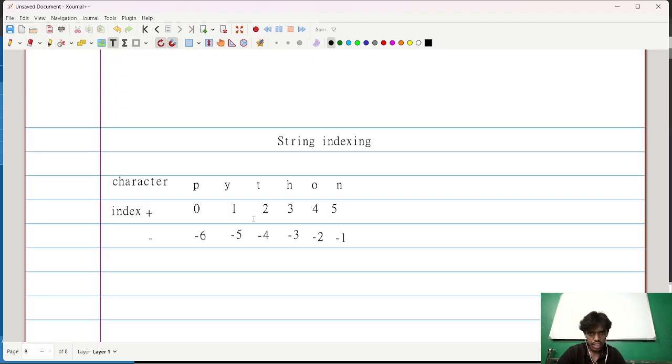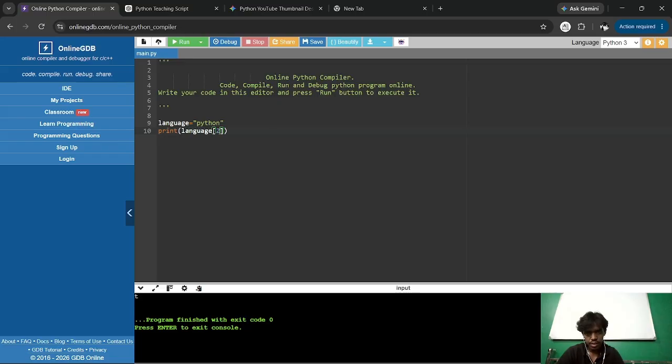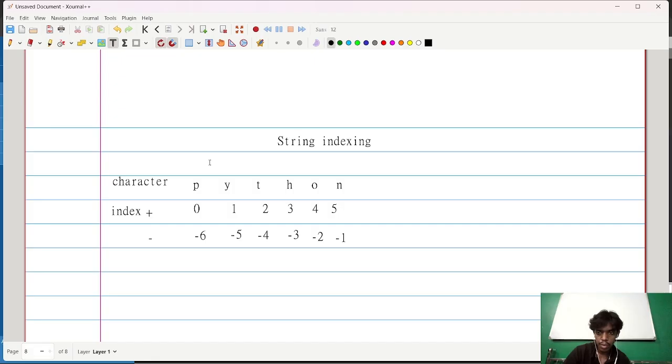What is at the second index? It's T. Okay, what is at the fifth? If we write 5 here, then we will get N. So imagine an apartment. Flat numbers start from 0, 1, 2, 3, 4, 5. Each flat contains one person. Similarly, each index contains a character. I hope you're clear with the positive index.